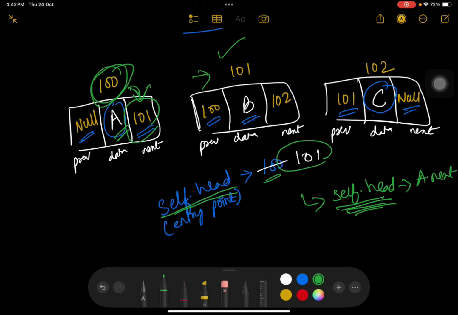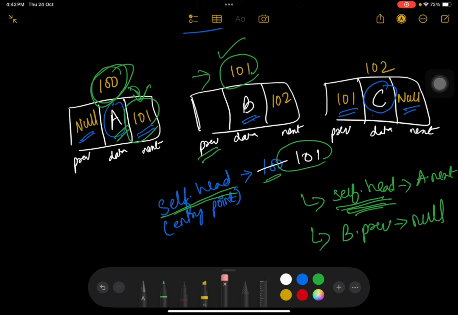So what will be our next step? This B's previous should also be pointing to null now. Why? Because now there is no other node before B, right? So instead of 100, we will remove this 100. Now this will contain null.